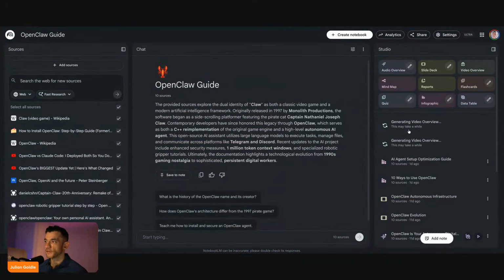And again, you can see these are still waiting. It must take about an hour to generate these, maybe because it's a new feature being rolled out. But that's basically how you can get access to this.